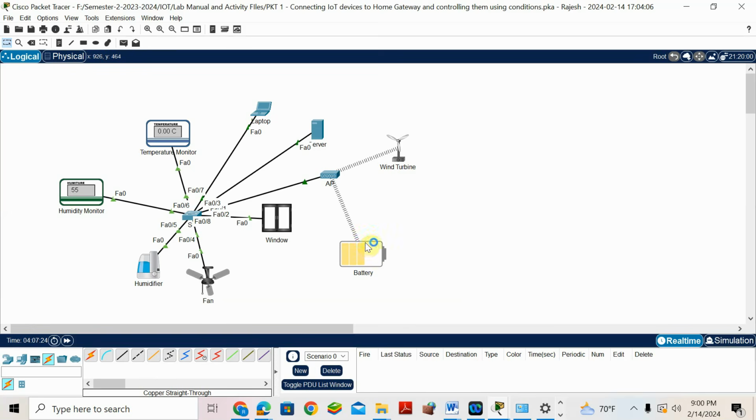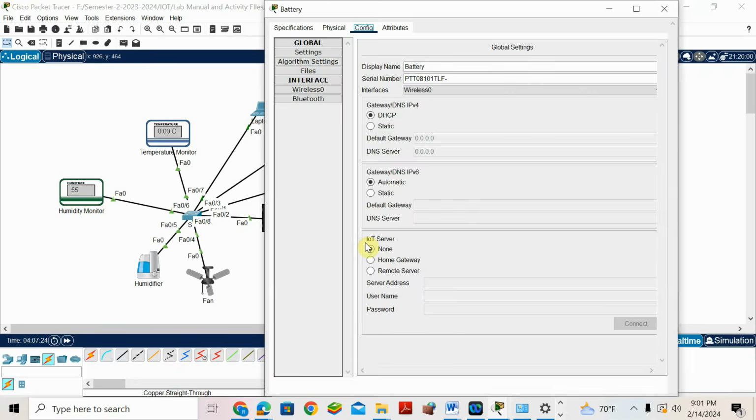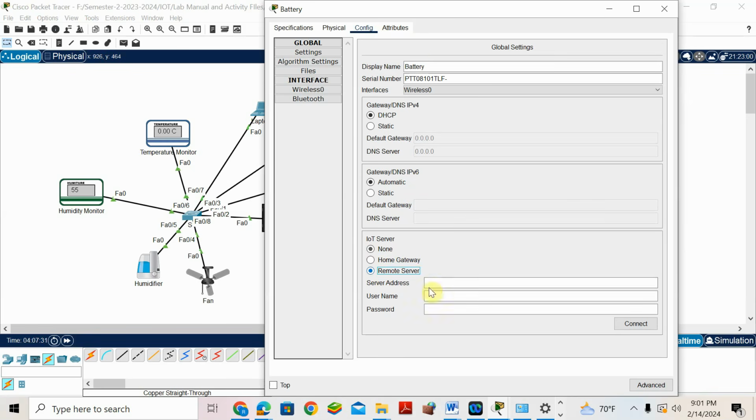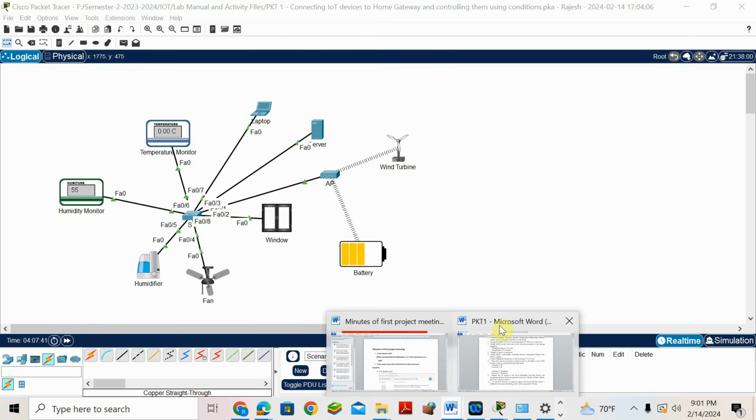Battery also. Go to remote server 172.16.30.1. Now warehouse, connect. Refresh. Okay, now we connected the devices.